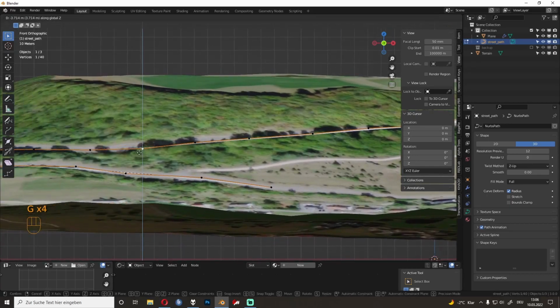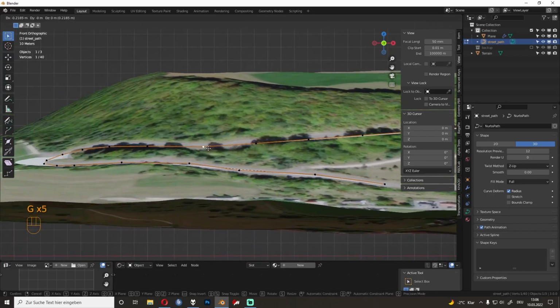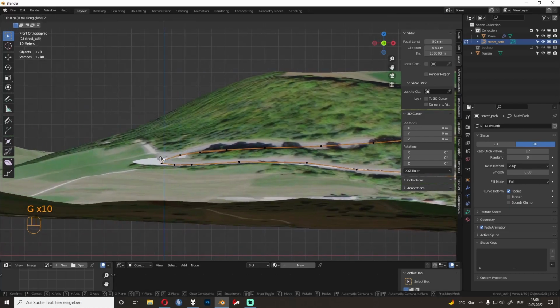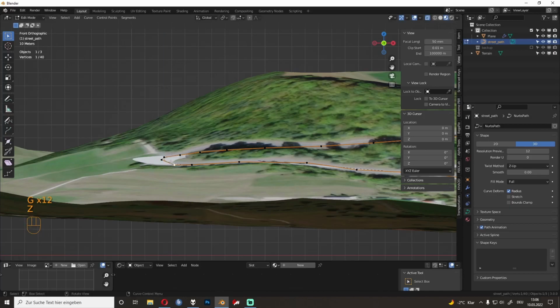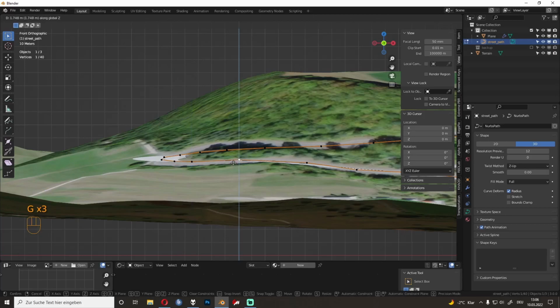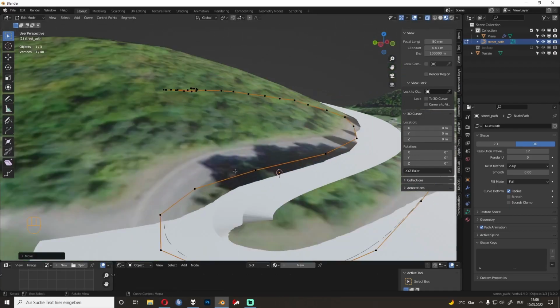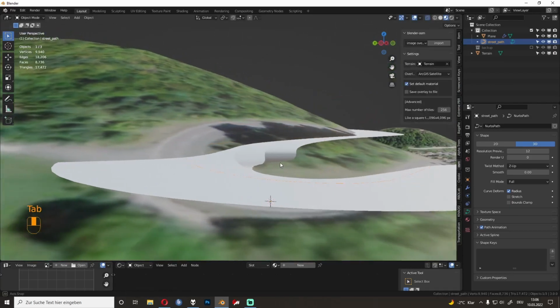You maybe could actually use a modifier for that to smooth it out, but especially on stuff like hairpins, this is really important because the harder and sharper the hairpin is, the more you can get into really weird problems, like you can see right here.